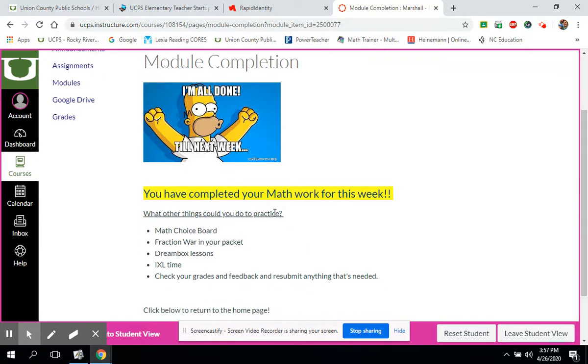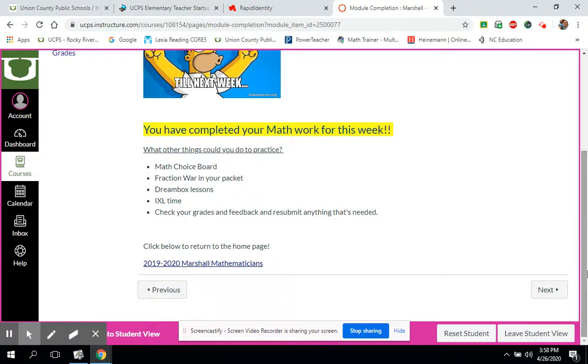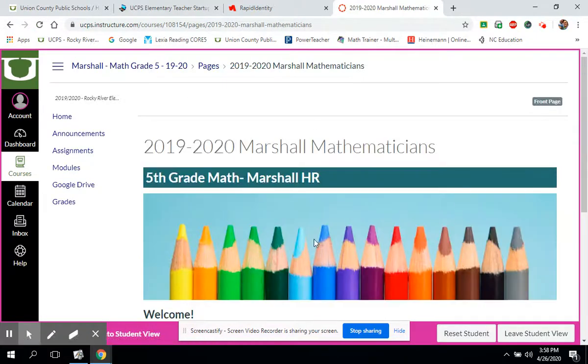And then under here, it says what other things you could do to practice. So I've listed a couple things you could practice, so that way you can work on this on Friday. If you get all your module work done by Thursday, these are the things you can be working on Friday. Your math choice board, that fraction war game, your Dreambox lesson, some IXL time. Make sure you're checking your grades and your feedback that me or Ms. Konopka have given you. Again, you do that through the grades section. But once you see this, you have completed your math work for the week. And right here it says click below to return to the home page. So then you will just click that, and then you're back to the home page.